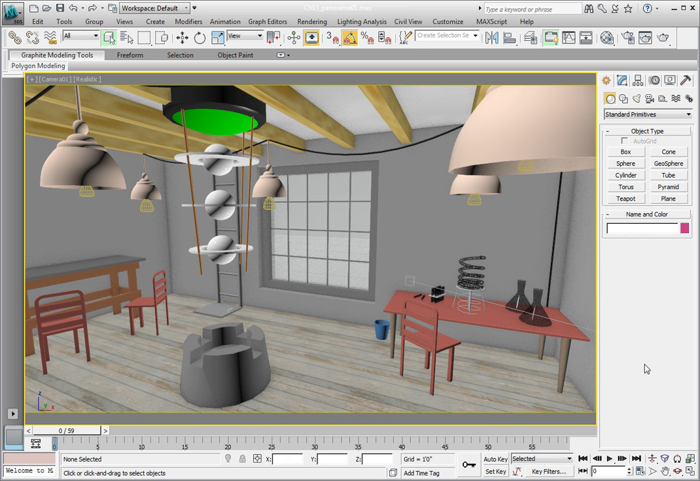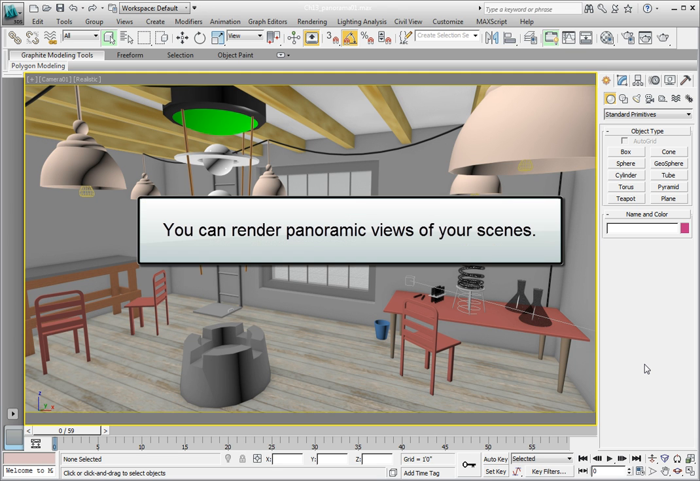You should still be in the scene called Chapter 13 Panorama 01. If you're not, go ahead and open the file from the Chapter 13 subdirectory. We're going to export a panoramic scene for this file.